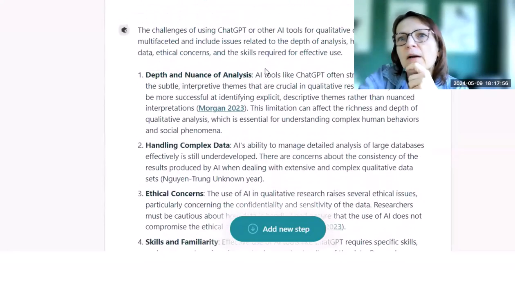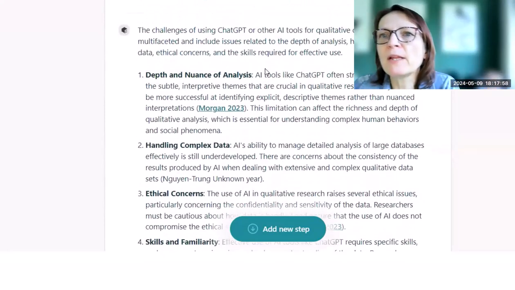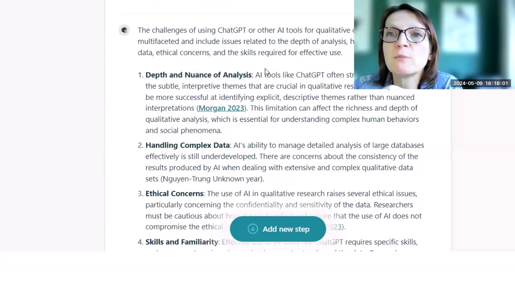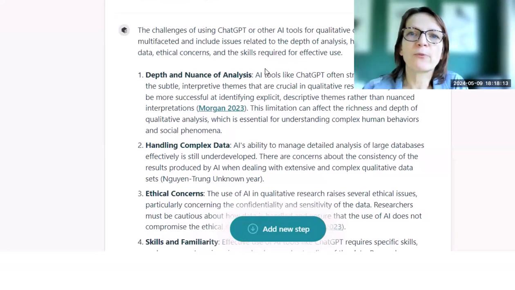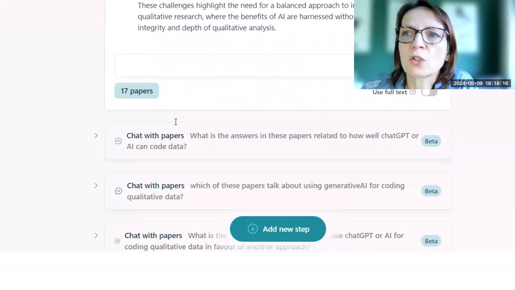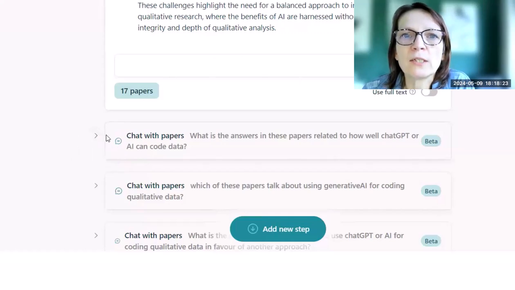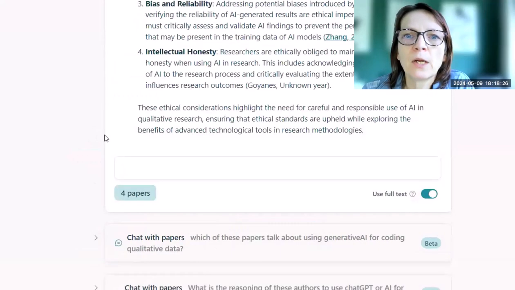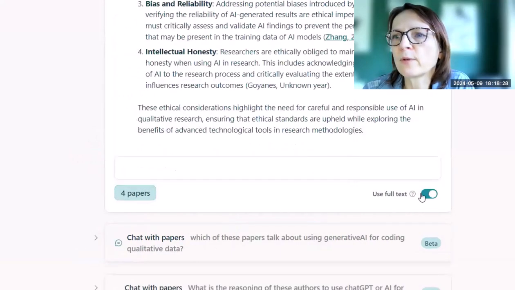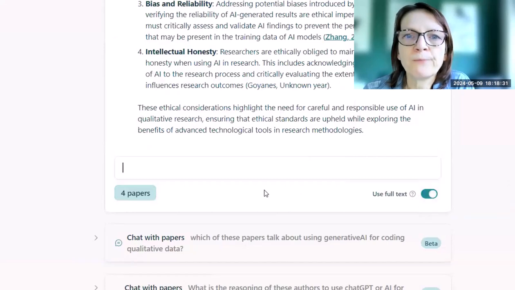You get main points here, but if you have been playing with ChatGPT, you know the structure that you also get, and it doesn't go so much into depth. So if you want to go more into depth with something, then you should chat with fewer papers. And so I could now ask another question, continue my chat here, but on all 17 papers. And here I only chatted with 4 papers, and you see I did a full text search.